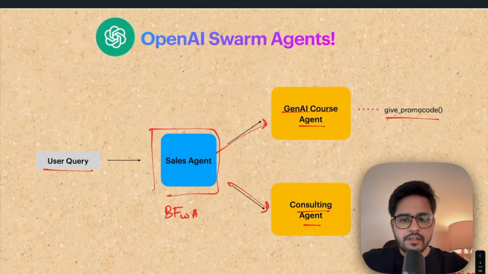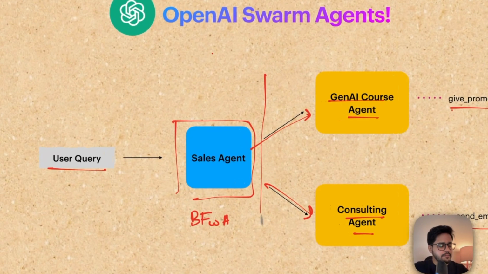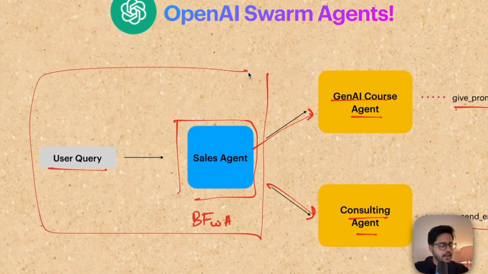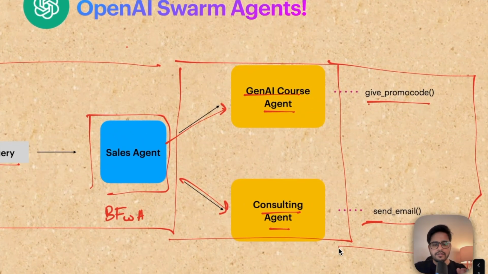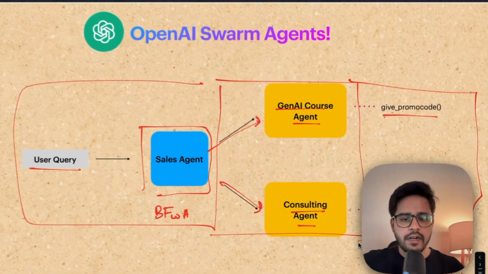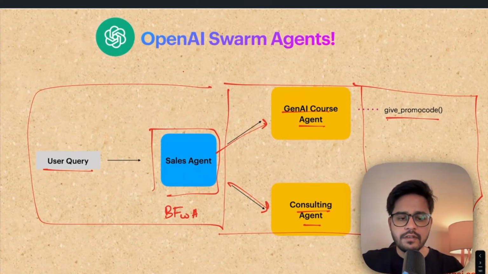And the way I have structured the code is that we will start with a simple sales agent, and then I will add a couple of different agents, and then we will also include functions. So this will be done in 3 short parts so that you can understand all the concepts very clearly. Now let us jump into the code and understand how this works.